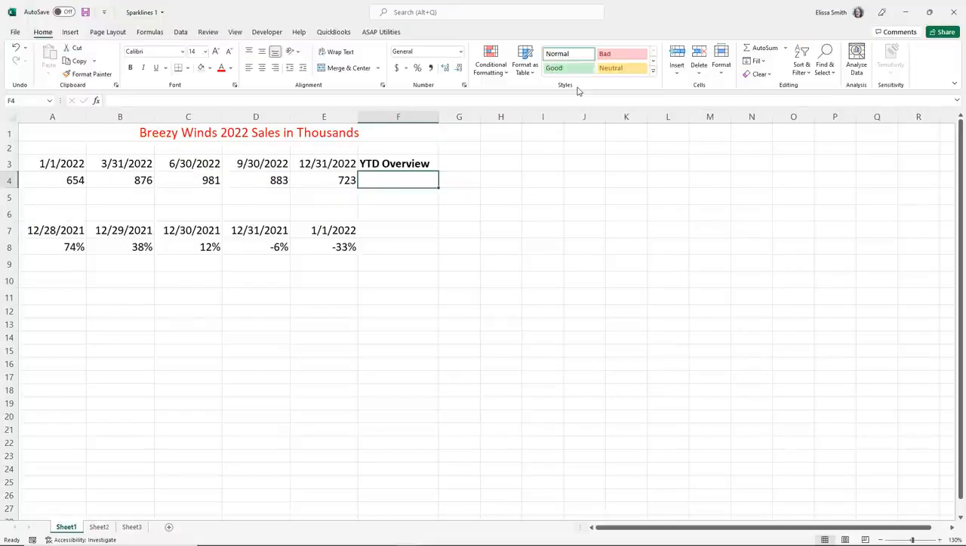Now, as always, we want you to try this out. So go into the practice files folder, open up Sparklines 1A, and you can try adding your own Sparkline to that cell data.